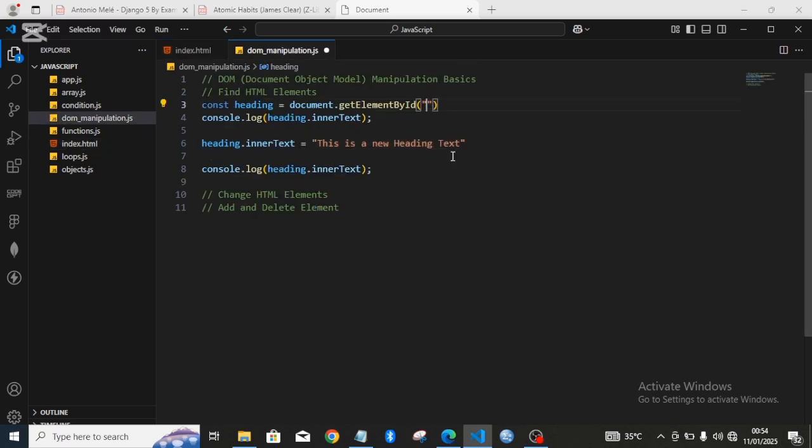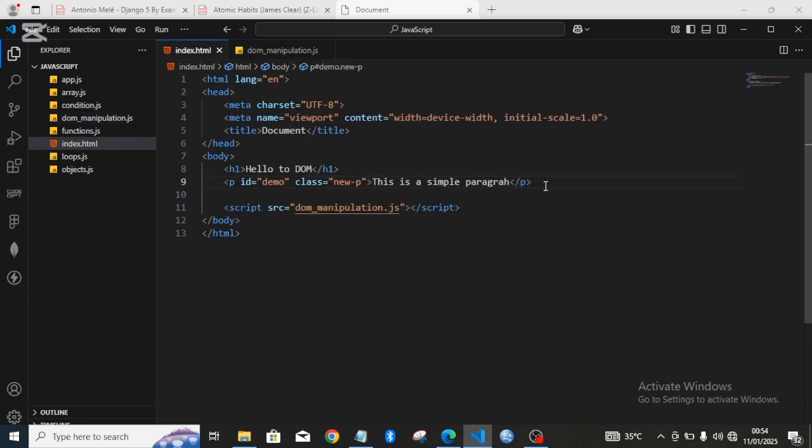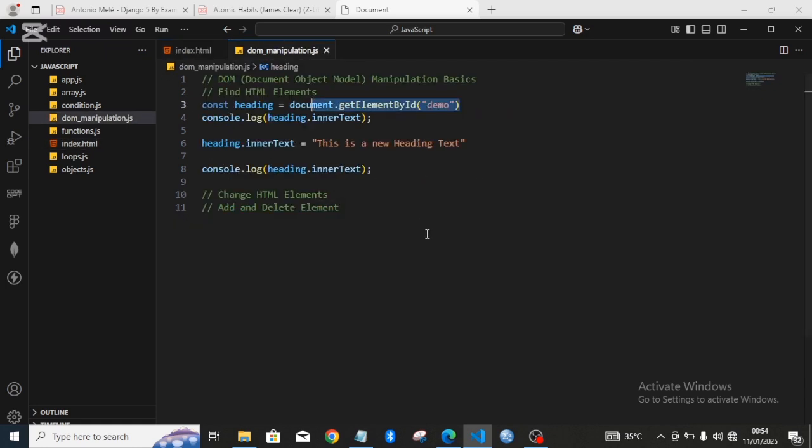Then I grab that text, that element using the ID. I can decide to change it or leave it the same way. Now by doing this, I've already gotten hold of the P tag. But now I'm not getting it using the tag name, but what? The ID.